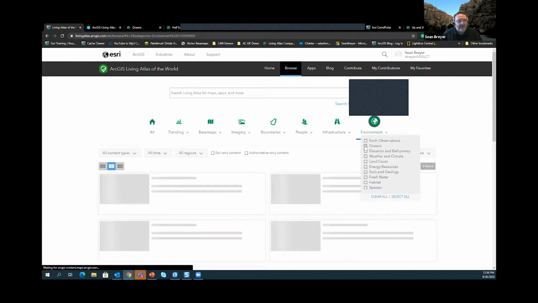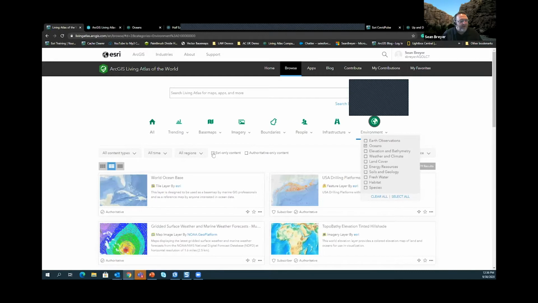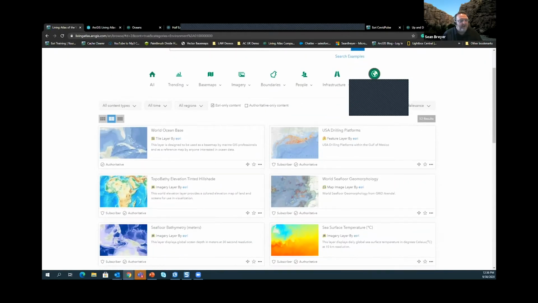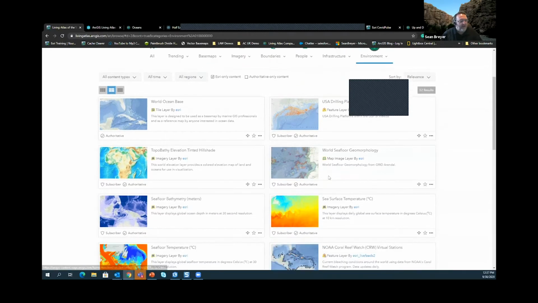I'm going to jump into the oceans area just so we can get a quick look at some of the kinds of things that we're collecting with our user community. So we have lots of things around North America for planning, including drilling and permitting information to support that. We have lots of information on the seafloor mapping. This is the Grid Arendal work that was done, and this is actually being shared as a vector layer that you can query and use to do analysis.